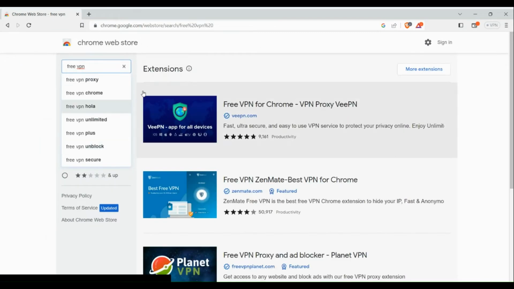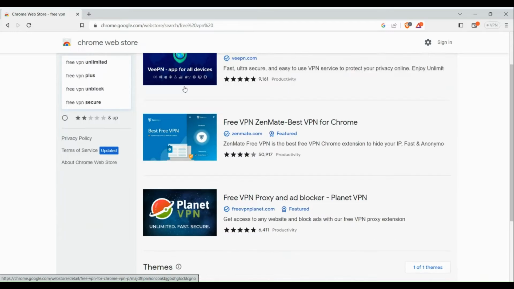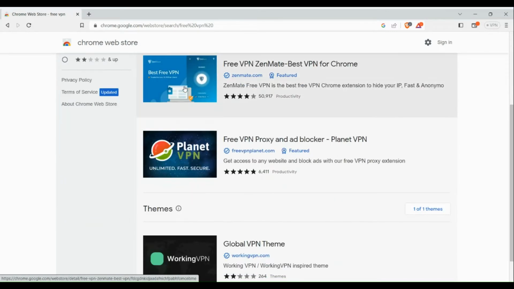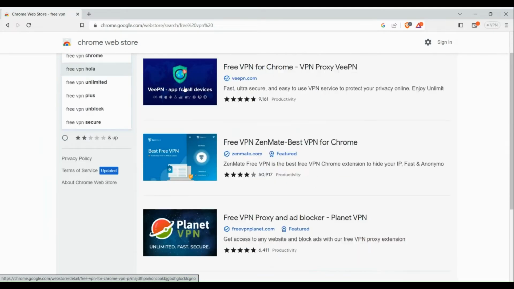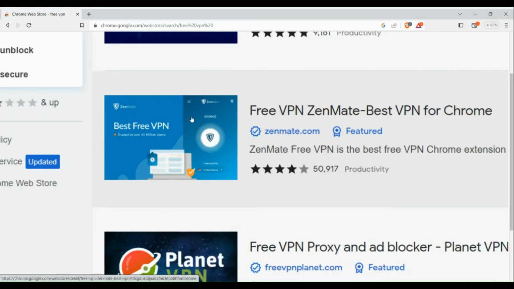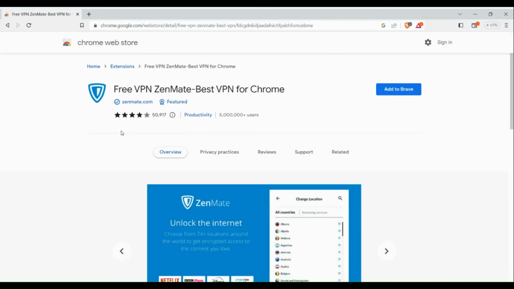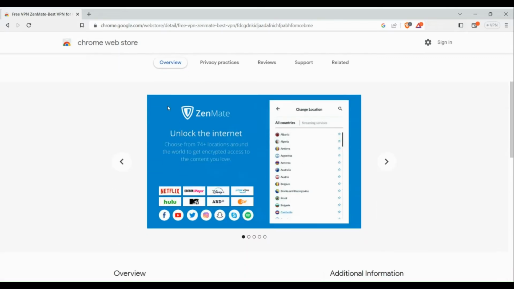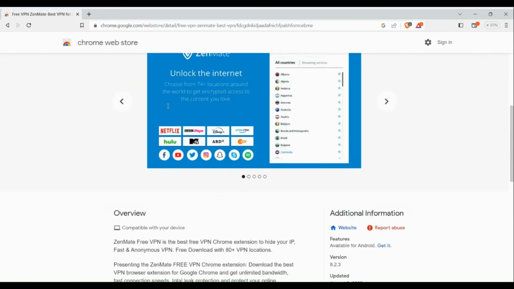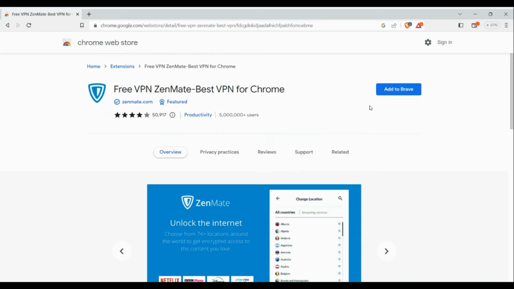All right. So once you have clicked on enter, you will see a series of free VPN extensions that you can add to your Brave browser. As for me, I'll be using FreeVPN ZenMate. So let's click on this one. Once you've clicked on FreeVPN ZenMate, you will see an overview of the extension basically.